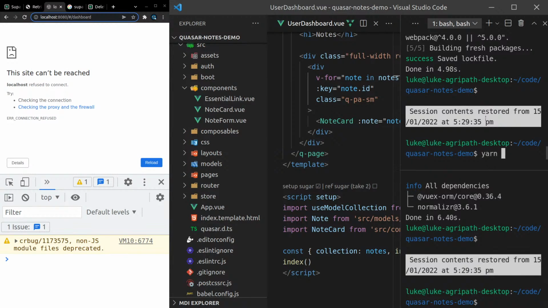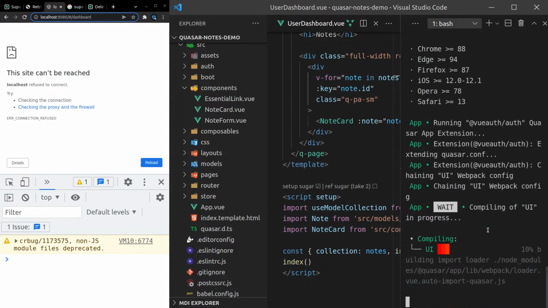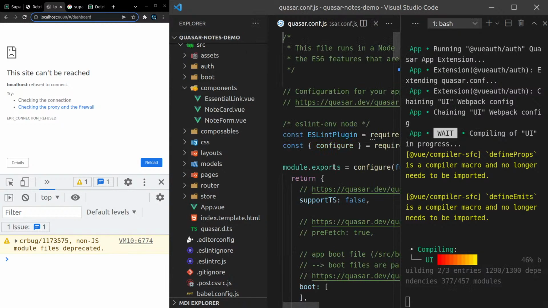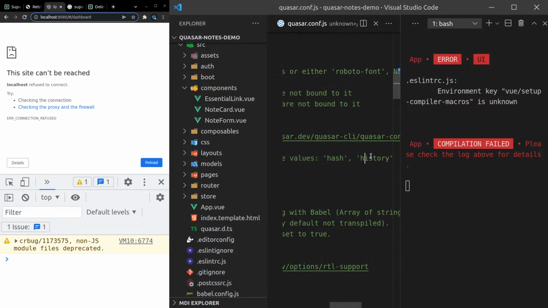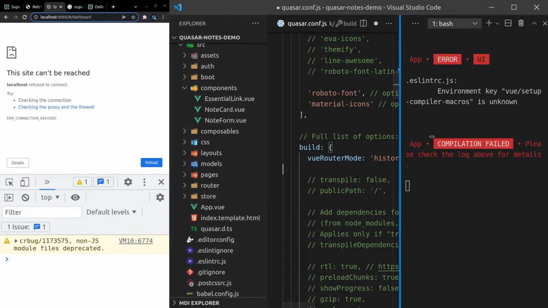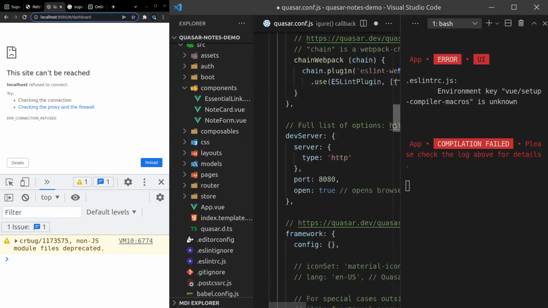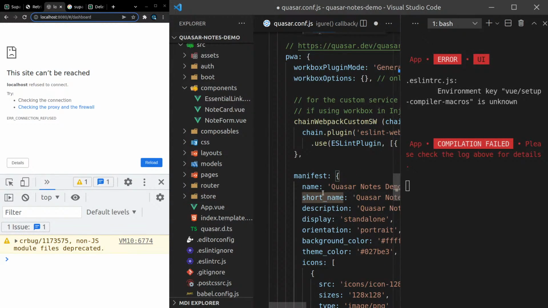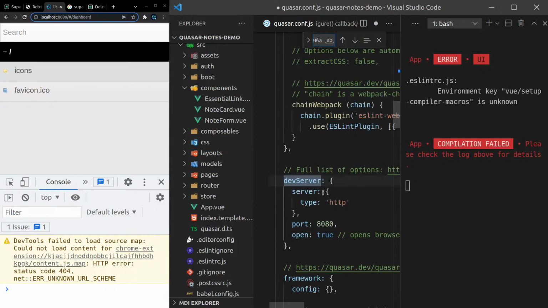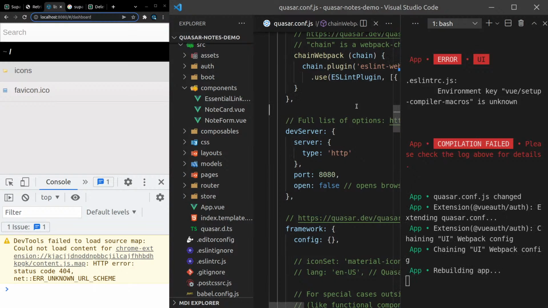Oh, I have to start my server up again. Oops, Quasar dev. There you go. We get out of that. Give it a second to run. By the way, while that's running, let's go in here and change history mode. Change this to history mode. No, not hash, history. And oh, it looks like something's gone wrong. And in dev server, there it is there. I hate it when open is set to true. I'd rather just control click it because sometimes I'm restarting the server and doing stuff like that.